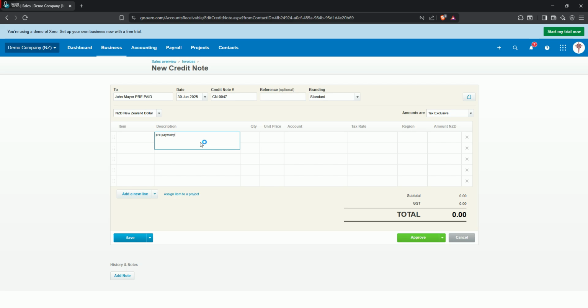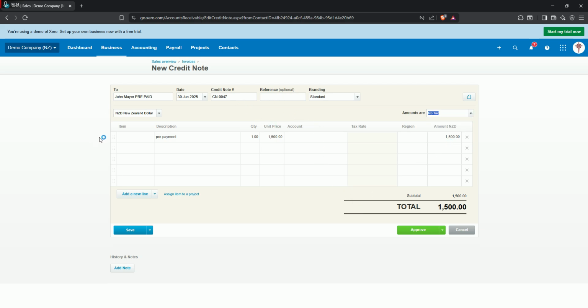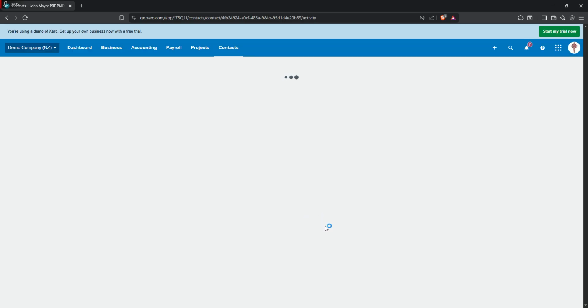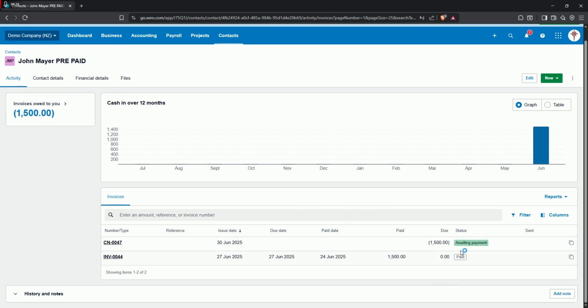So we're going to put prepayment here. I'm going to put 1 in here, 15. Fantastic. And we're going to go no tax, of course, so everything matches up. And that's all looking fine. Tax rate, account, we want prepayment. Fantastic. No GST, great. And we're going to approve that. Now, if we go into this account, you see we've got a credit note sitting against it, awaiting payment, right? This one's coming up as paid.